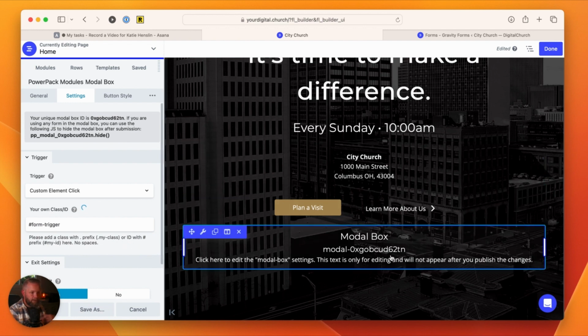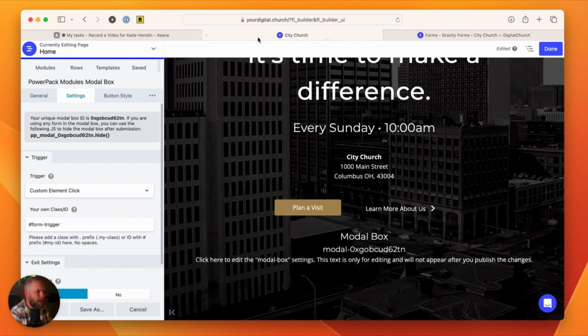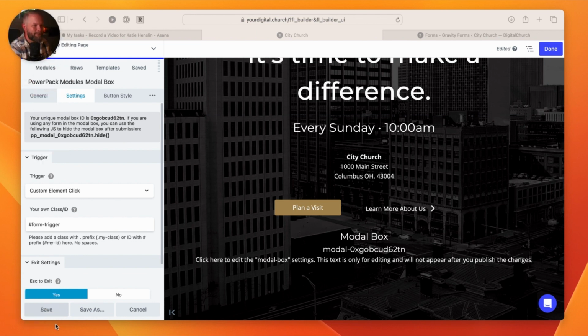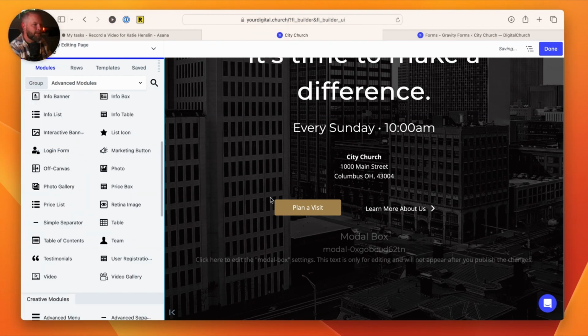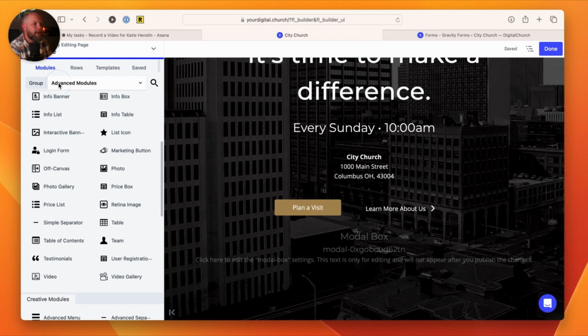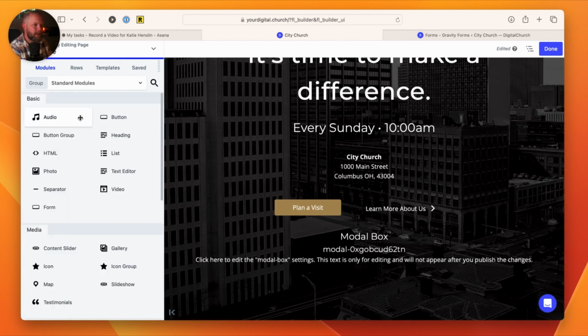And so now the modal box is set up, and it's set up for when something gets clicked on that has the ID of form trigger. Okay, so now we can add just a standard button. So I'm going to hit this little save button. Can't see with my face in the way. Here we go. And then we will go to standard modules, and we'll just use a standard button.